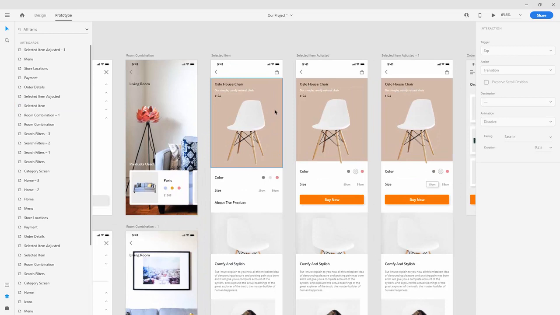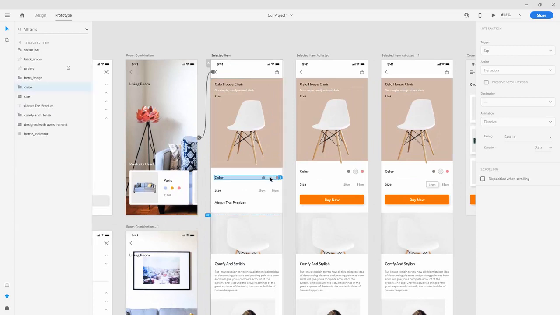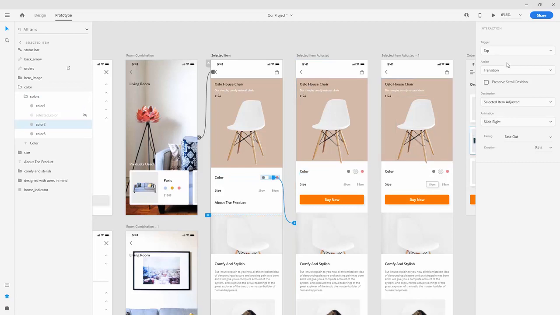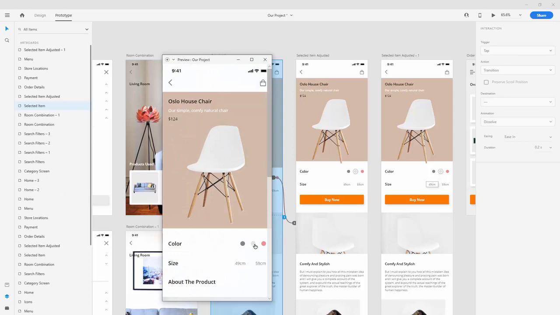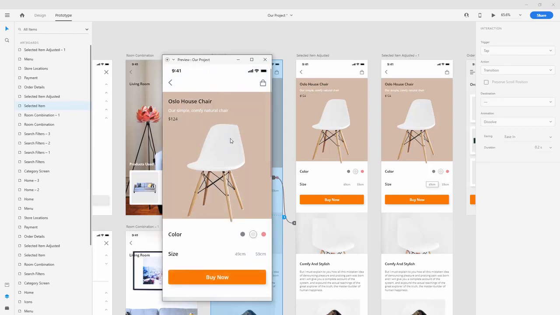So now what we can do is when you click on this color right here, it will take you to this screen, and instead of transition, we want to choose auto animate, ease out 3 seconds. It looks good. So now if I click right here, hit play and select the color, as you can see, it moves just a bit and it introduced this buy now button.